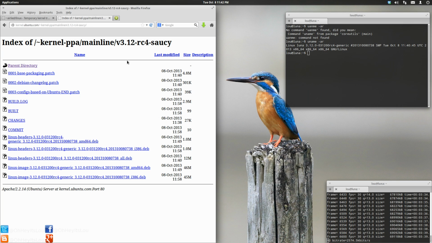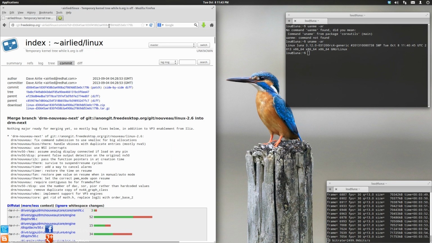So if you're using an NVIDIA card and you want to test out some new code for the Nouveau driver, and you're on an Ubuntu system, or actually really any Debian system should work as well, you can try out the new 3.12 RC4, and I definitely suggest generating an xorg.conf file and then adding that little section to it that I just showed you to get rid of the video tearing.